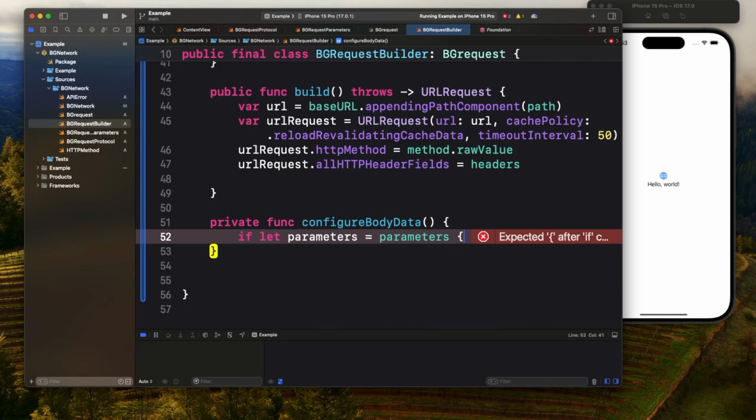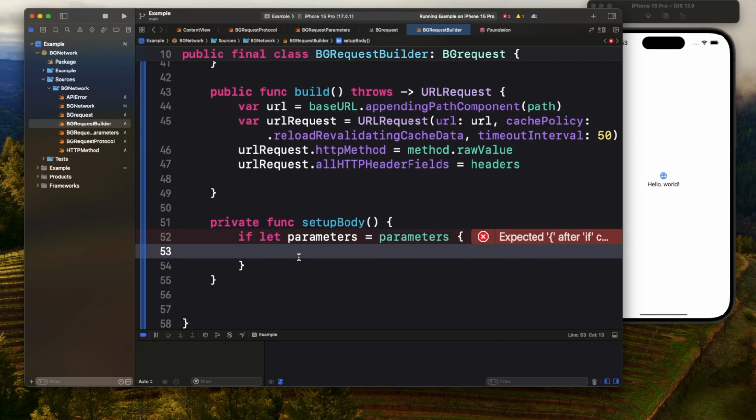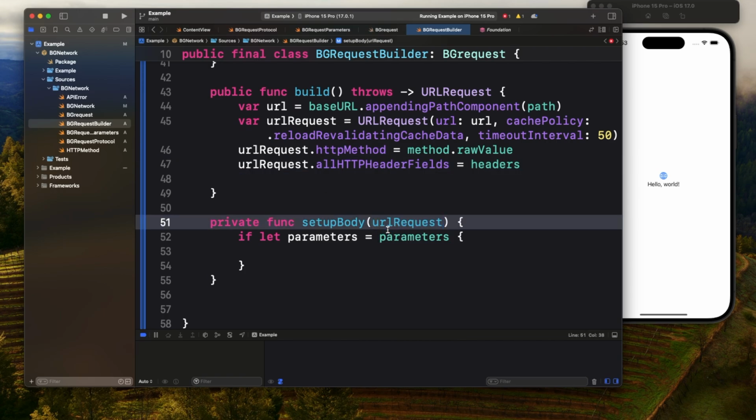So instead of calling this configure body data, we'll call it setup body first. What basically we have to do is set up this body to the same URL request, right? So this request has to come as a parameter. That means here we need to take this as a parameter now, and the same object has to be returned back.